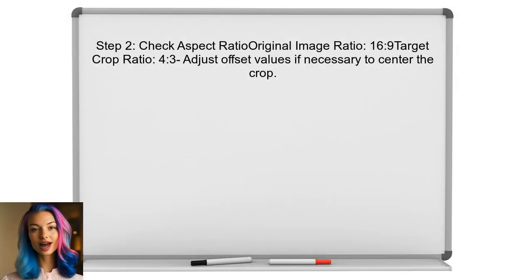Next, the user should check the aspect ratio of the original image. Since the original image is in a 16:9 ratio, cropping it to a 4:3 ratio may require adjusting the offset values to center the crop properly.